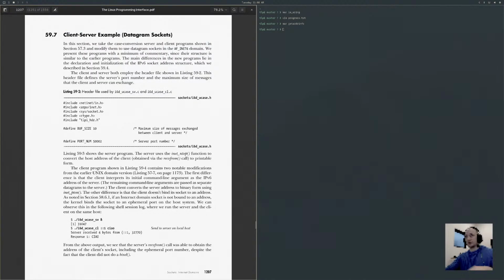Client server example, datagram sockets. In this section, we take the case conversion server and client programs shown in section 57.3 and modify them to use datagram sockets in the inet6 domain. So datagram would mean that this is unreliable. Datagram on the inet domain, internet domain, means that it's unreliable.